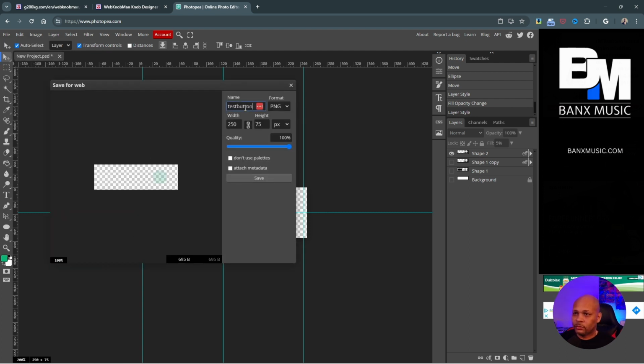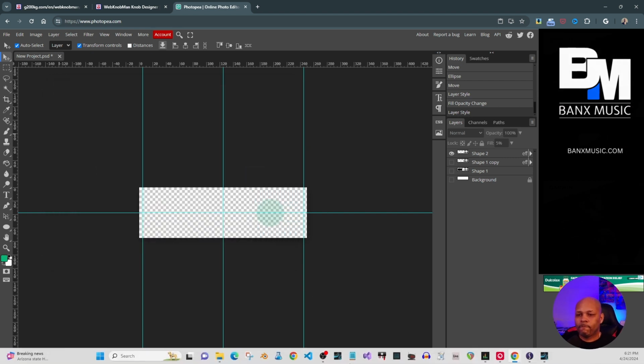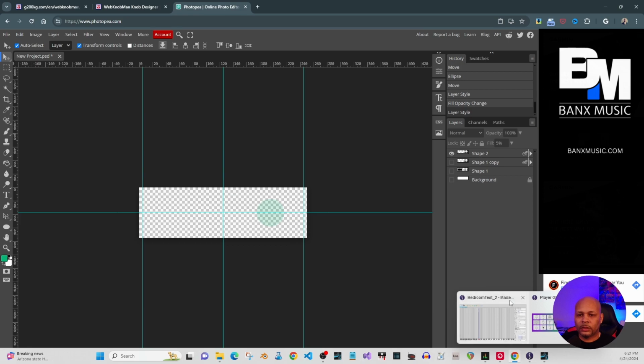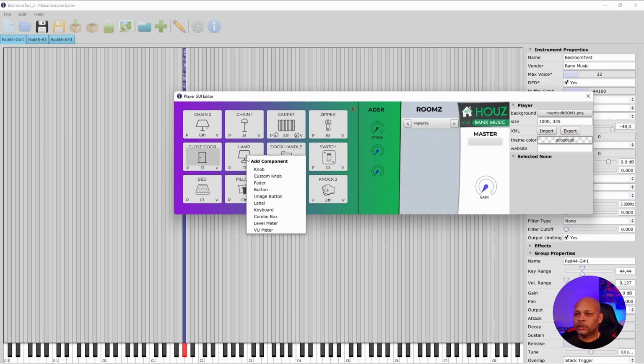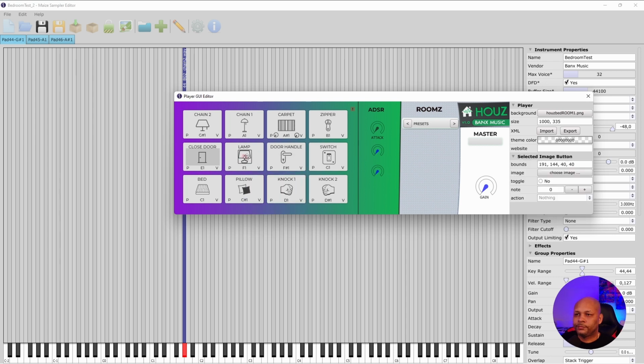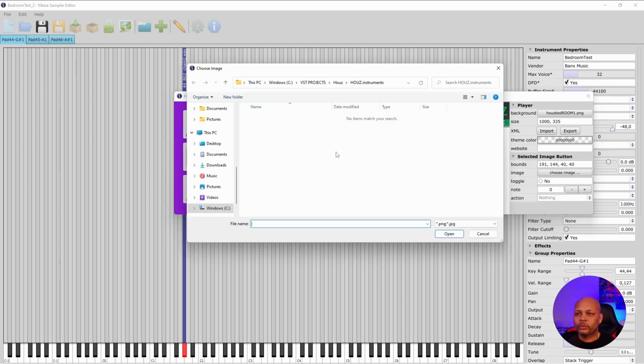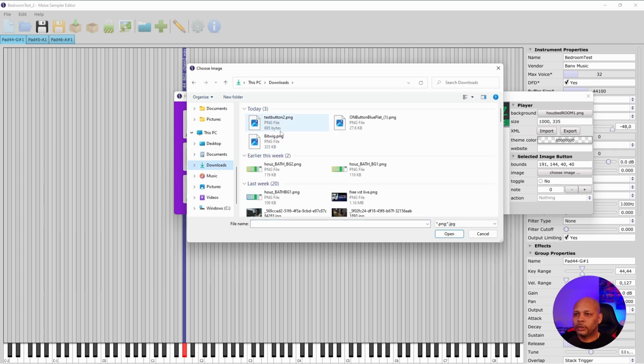Test button 2. Okay, and I'll go back to Maize, and I'll go to my graphic. So we got that one now. Let's just add another one here, and we do a custom image button here. Choose image. Let's grab this from my downloads real quick.